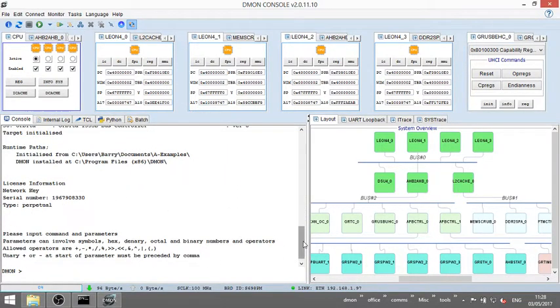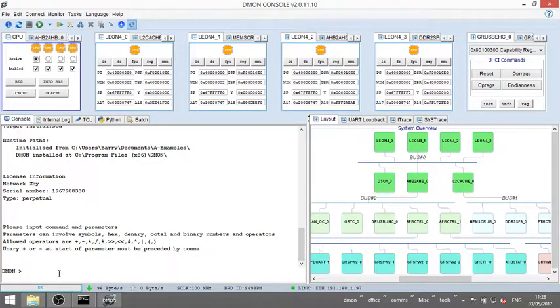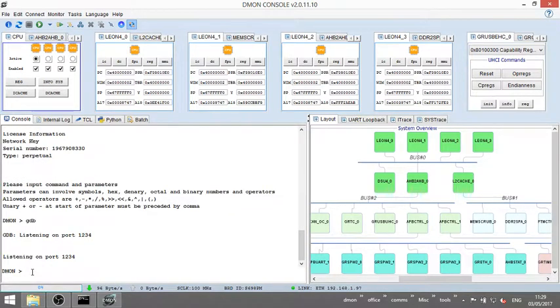Okay, so at the console we need to use the command GDB to switch DMON to be listening for connections from GDB. Just type GDB, return. Okay, we can see it's telling us it's listening now on port 1234.